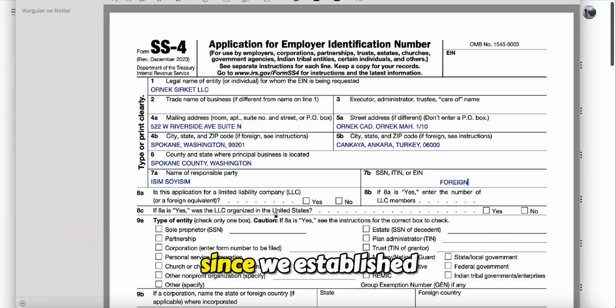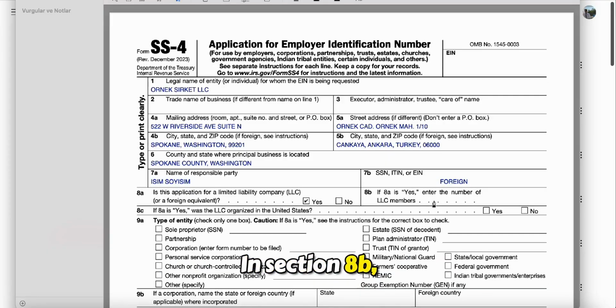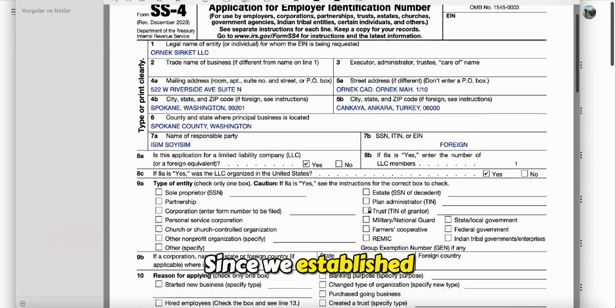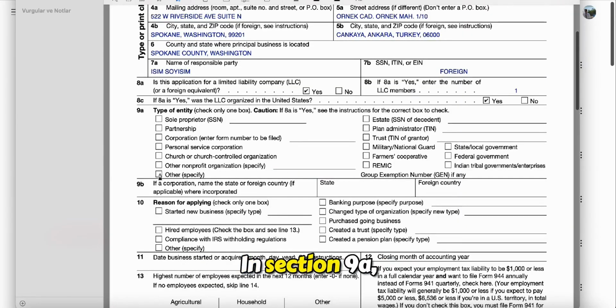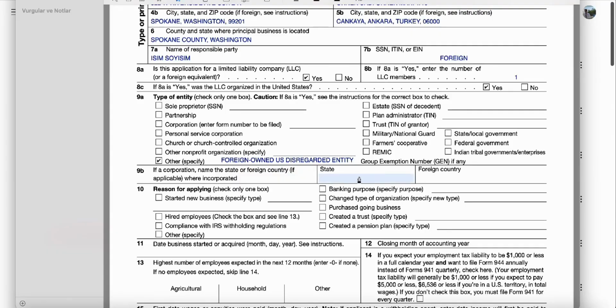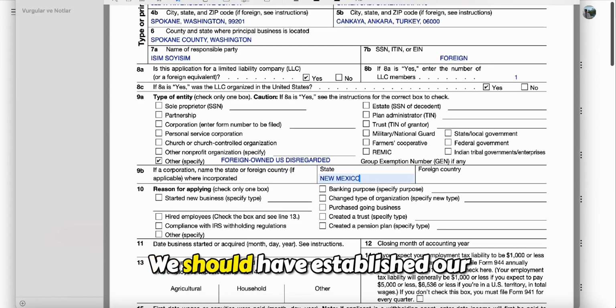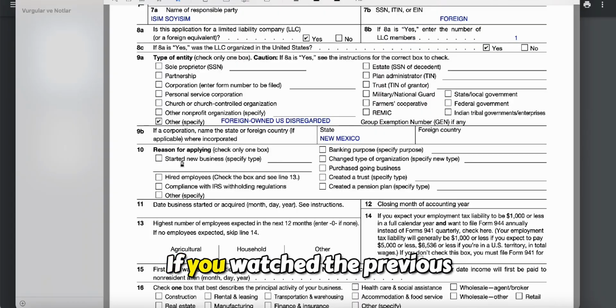In section 8A, since we established an LLC company, we will say yes and move on. In section 8B, since we have only one member, which is ourselves, I will write one here. In section 8C, it asks if you established the company in America. Since we established it in America, we will say yes to this. In section 9A, we will select the address and enter this text. In section 9B, we need to write the state where your company was established. We should have established our company in New Mexico, if you watched the previous video.